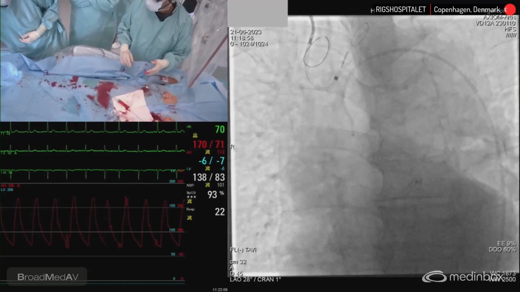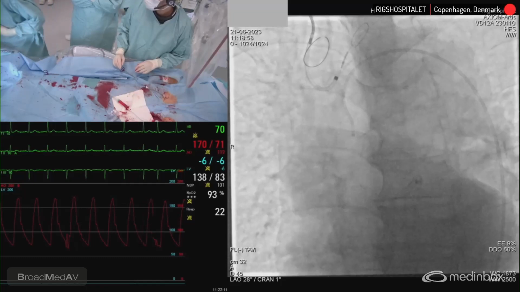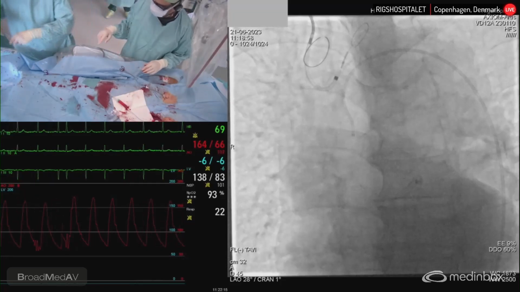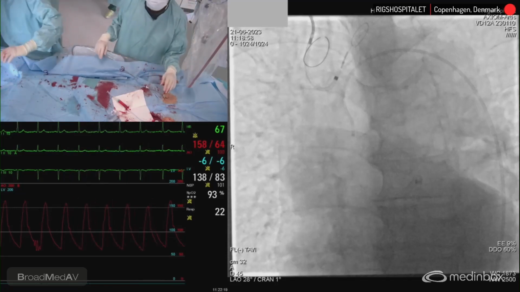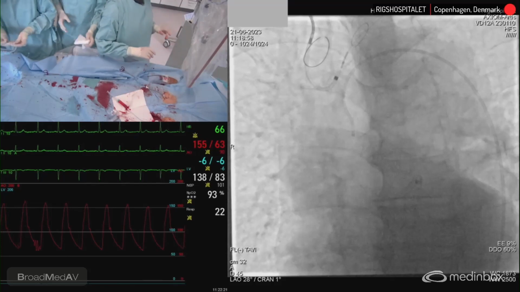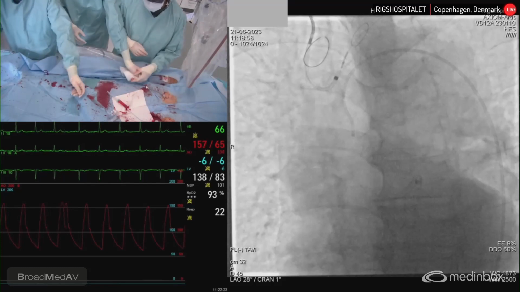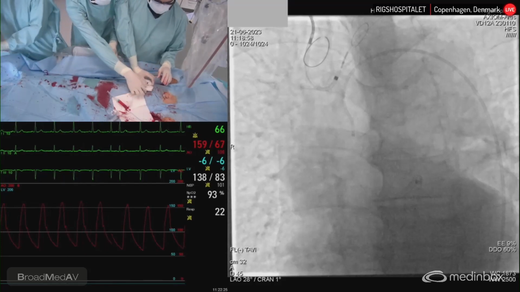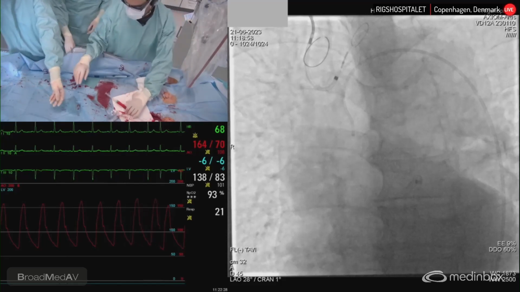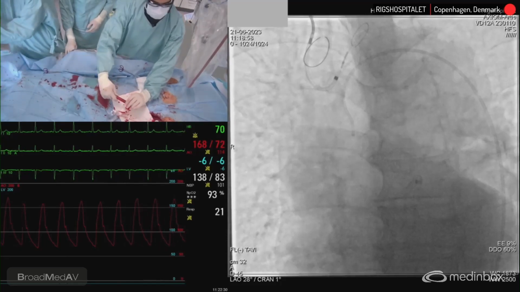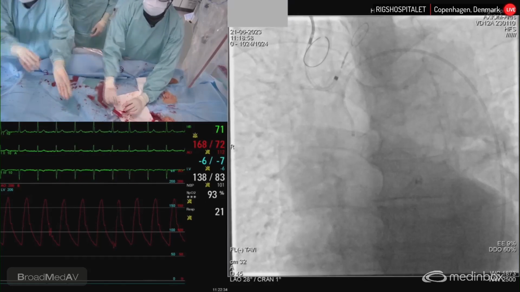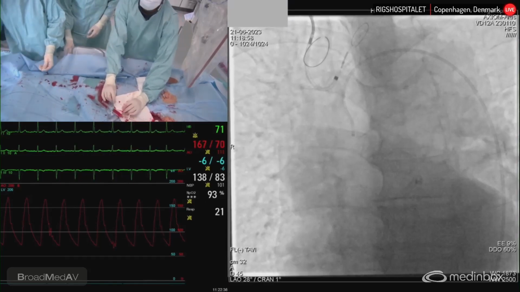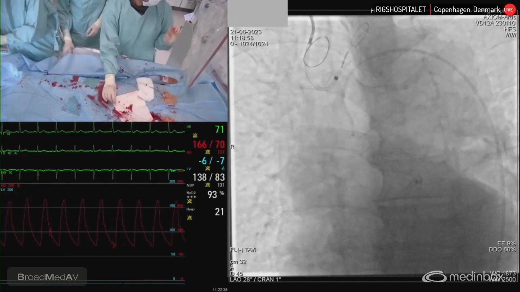So then we are ready to actually cross the valve, I guess. We're going to bring in the pigtail a bit later here. I would do it later. Yeah, you would put this in there for later. So we like to do crossing in a cusp overlap. 11 RAO, 23 caudal.